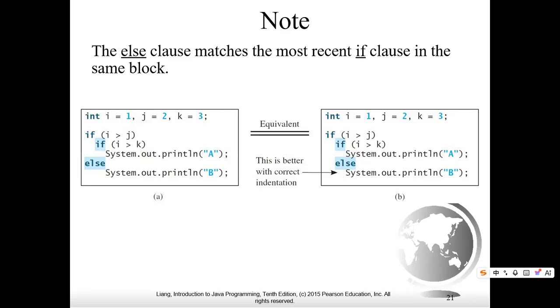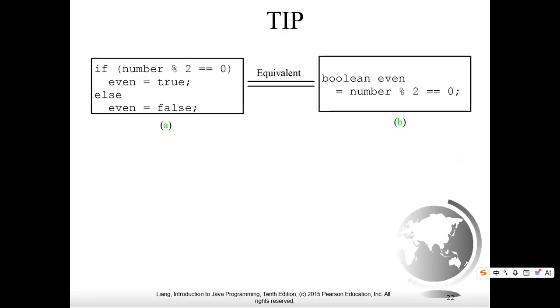Rather, we use the indent to stand for different code blocks. But in Java, it's fine. Although it is fine, it's better to correct the indentation when the if-else statements don't match together. And these are some tips for you to write your code.